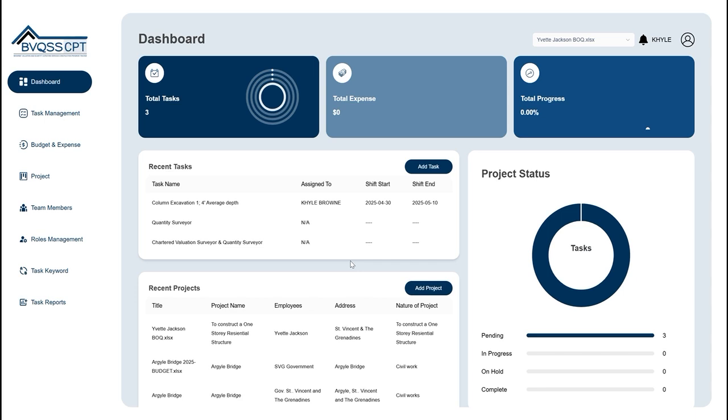To the right, the project status chart provides a visual breakdown of tasks by their current stage: pending, in progress, on hold, or complete. A core feature of the dashboard is the ability to easily switch focus between different projects.